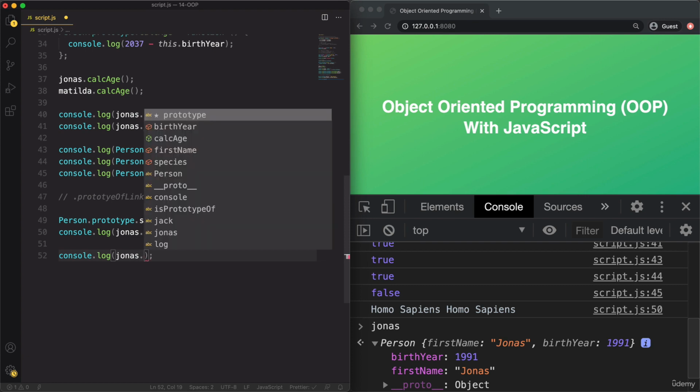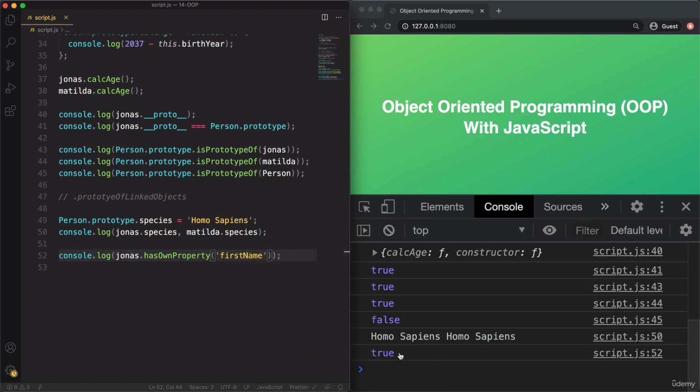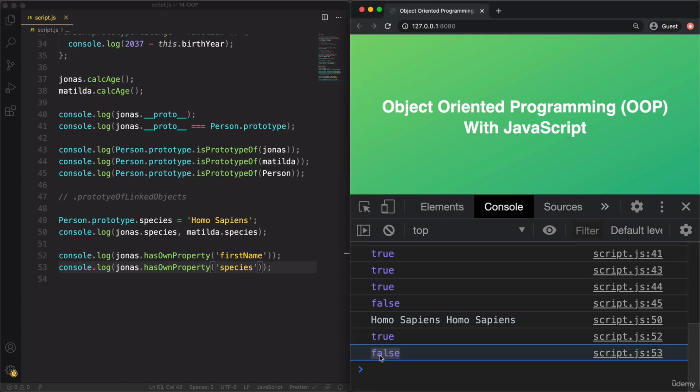So we can do jonas.hasOwnProperty. So that's with a capital P here. And so let's first check for firstName. And indeed, this object does have its own property with this name. But now if we try species, then that is going to be false.